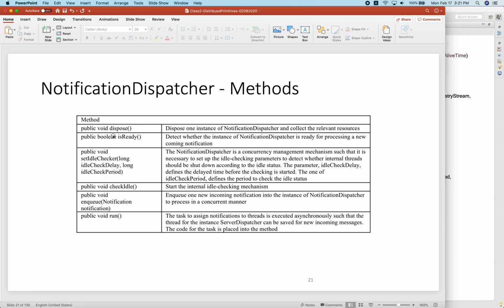Method is-ready. That means the dispatcher may not be started, not ready yet. Some computing resources inside the notification dispatcher are not ready, not initialized. This is a lazy initialization approach. If it's not ready, we just wait. We just need to detect whether it's ready. Then if a message should be processed, it can be started by the server dispatcher. So this is why we design such a method. This is the idle checking approach.